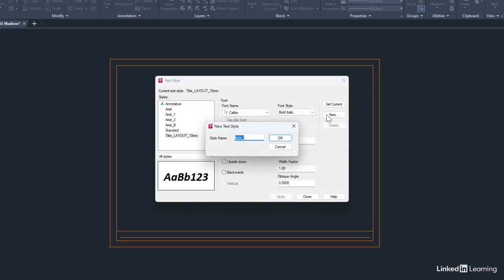We're going to click on new again. This time we're going to create another text style, notes, N-O-T-E-S, underscore layout again. Make sure you spell it right. I'm not having a good day with spelling layout today, as you can see. Underscore and then 3.5 millimeters. Click on OK. Now that will adopt the settings that the title layout 10 millimeters had.